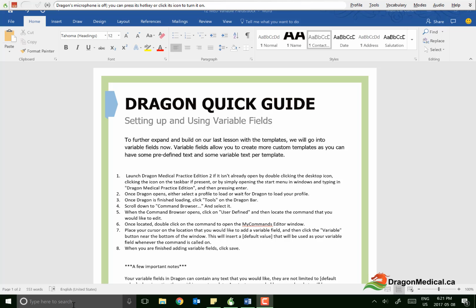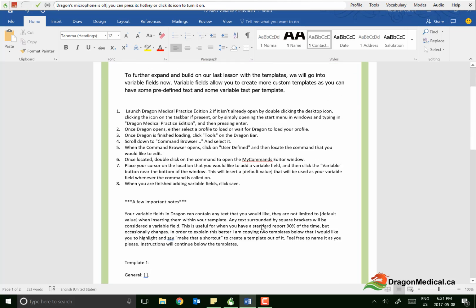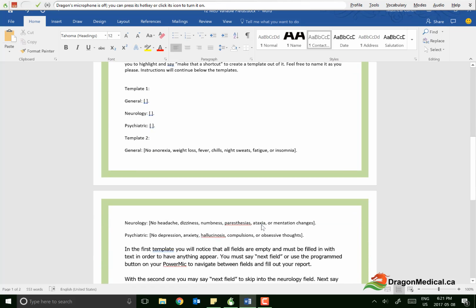In today's video, we're going to be going over how to set up and use variable fields. So this is building off of the last video that we did on templates. Variable fields can make them much more powerful. So if you've been following the quick guides, you'll notice that just down here, I actually included a few examples. I'm going to be using these in the video so you can follow along exactly as I'm going.